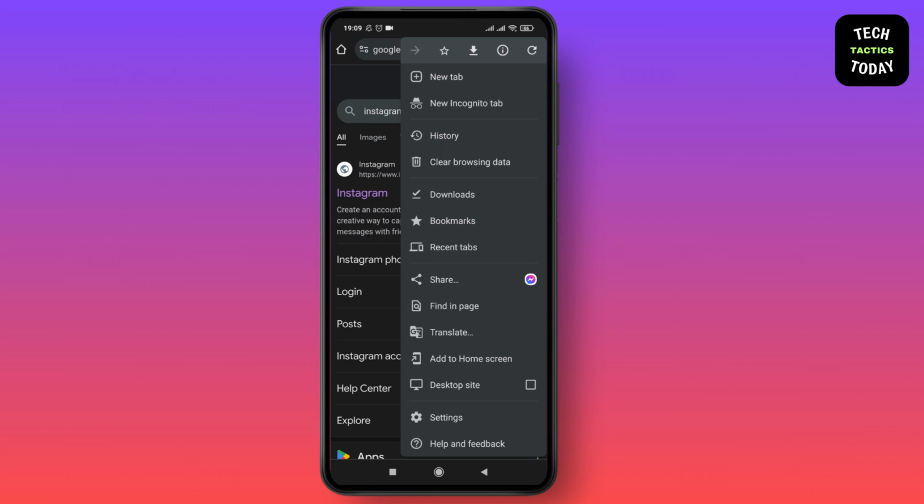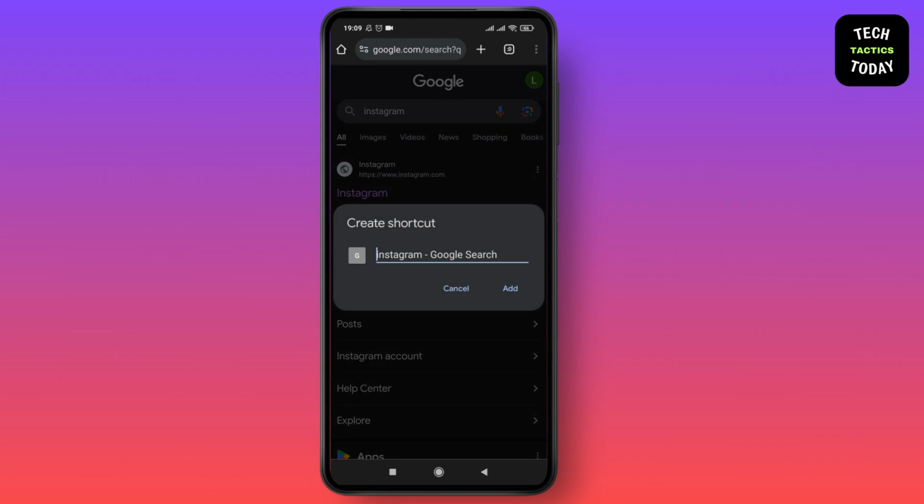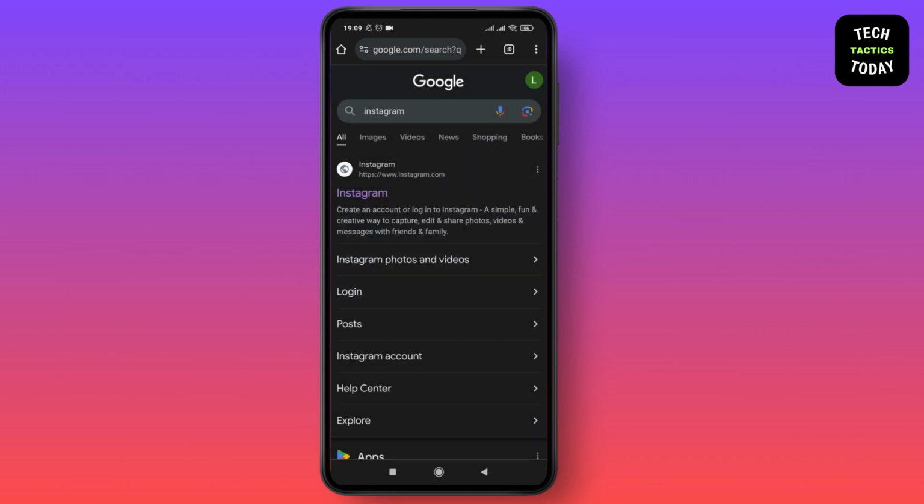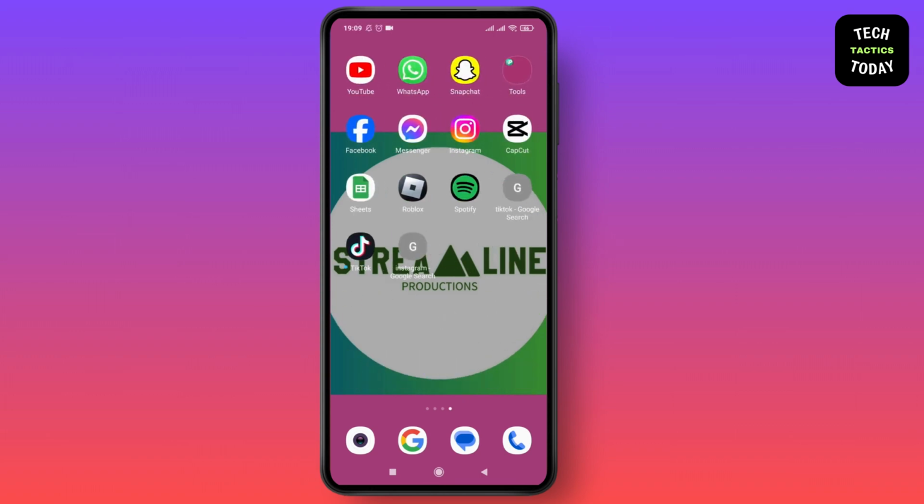Here we have the option of Add to Home screen. So you have to tap on it and tap on Add. So this will create a shortcut on your desktop and add or install Instagram on your desktop and Android.